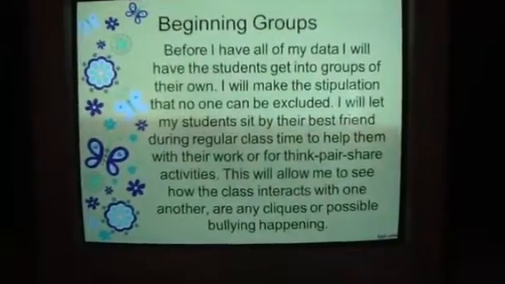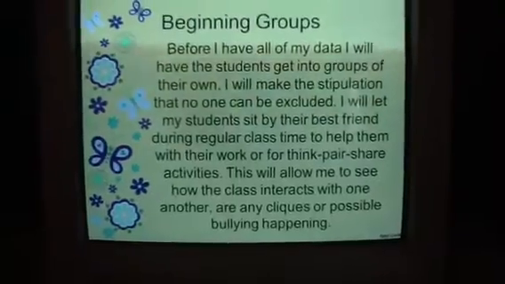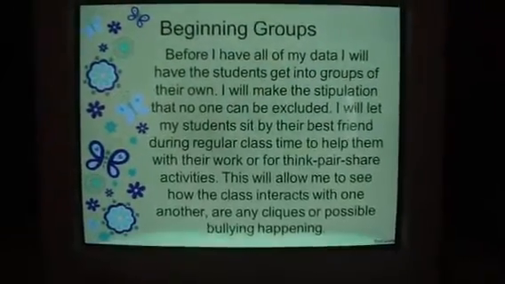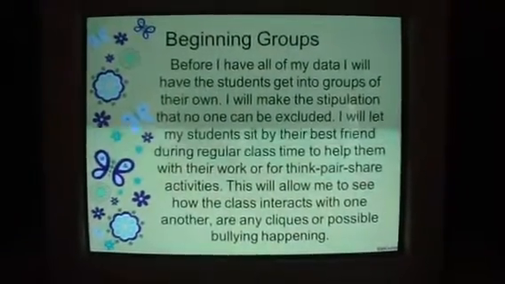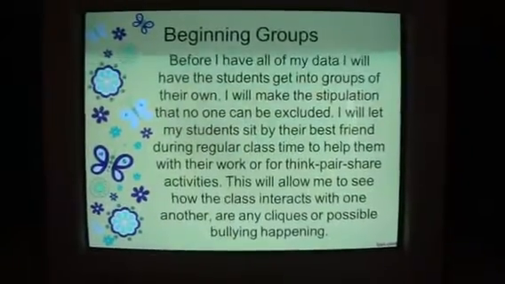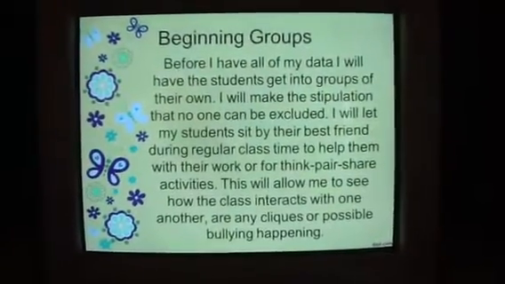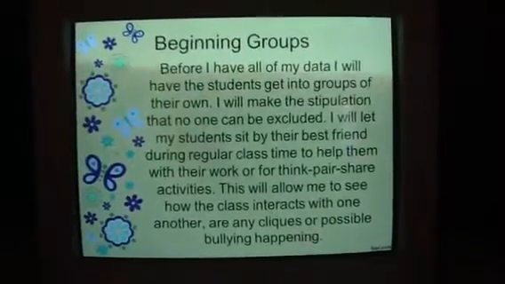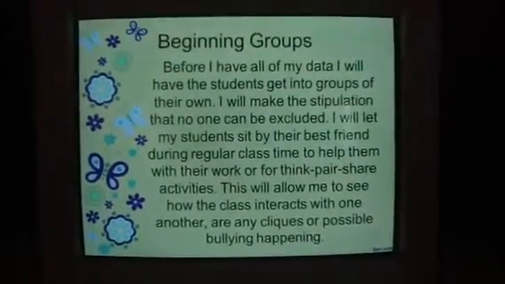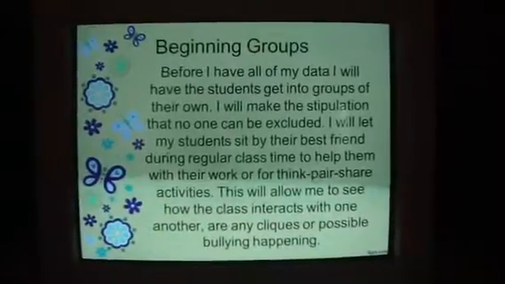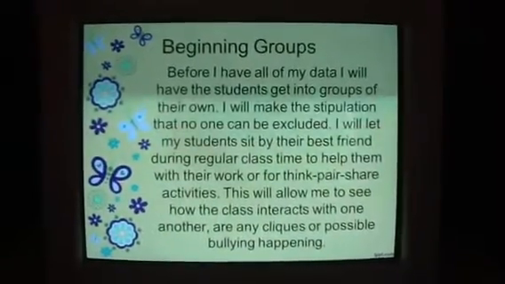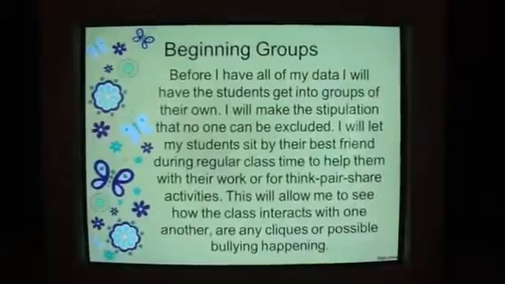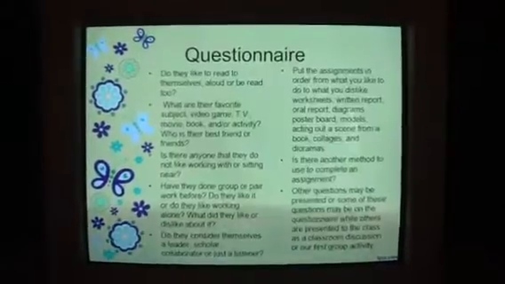Beginning groups. Before I have all of my data, I will have the students get into groups of their own. I will make the stipulation that no one can be excluded. I will let my students sit by their best friend during regular class time to help them with their work or for think, pair, share activities. This will allow me to see how the class interacts with one another, and whether any cliques or possible bullying are happening.